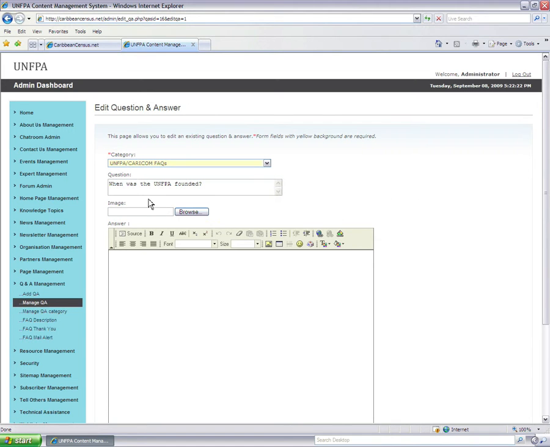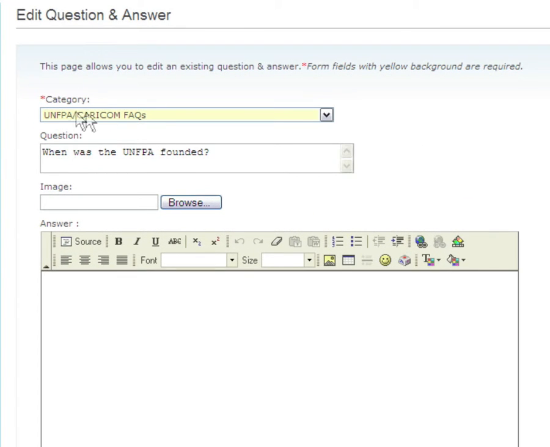Once we get into the editor, you'll notice that the category information is still here, the question is here, the answer is here, the image is here, and the space for the answer. And I'm just going to put the answer in. The UNFPA was founded in 1945. I could be as verbose as I wanted to be.